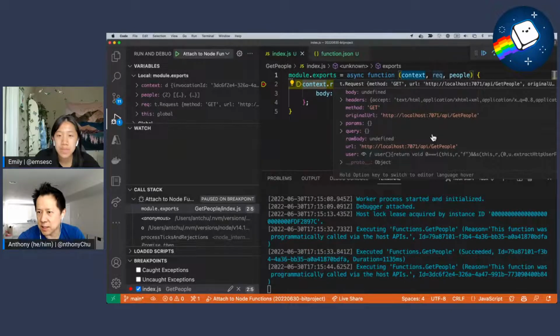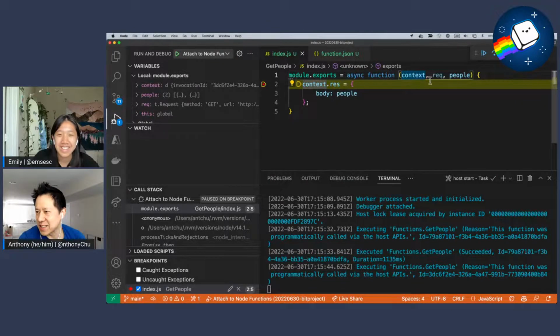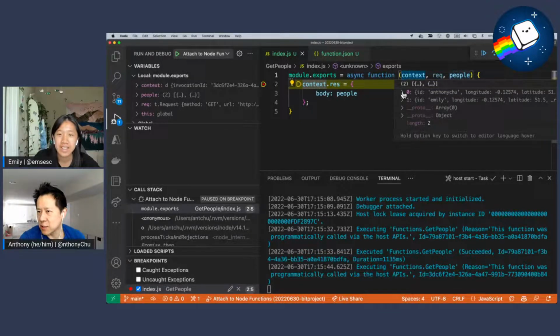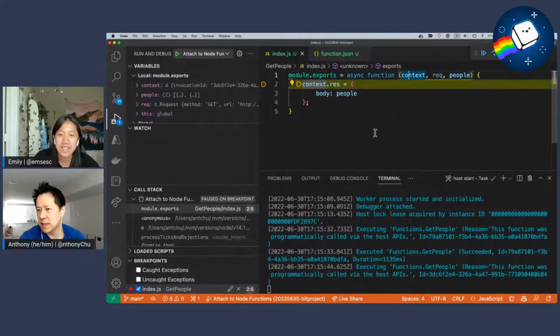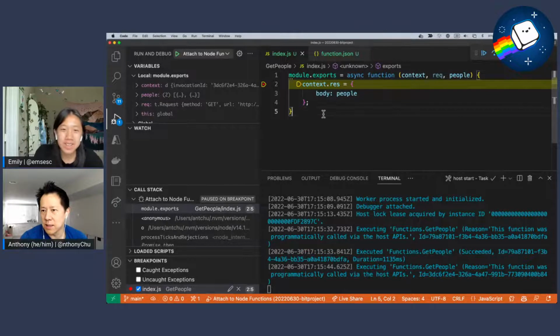I'm usually lazy, so I hang on over here. But you can sort of browse the different things there. And if you actually mouse over people, you can see that I got 2 documents back. And I'm literally just returning that as the body. So that was how many lines of code? 5? 1. Well, technically only 1, because you only modified the context.res.